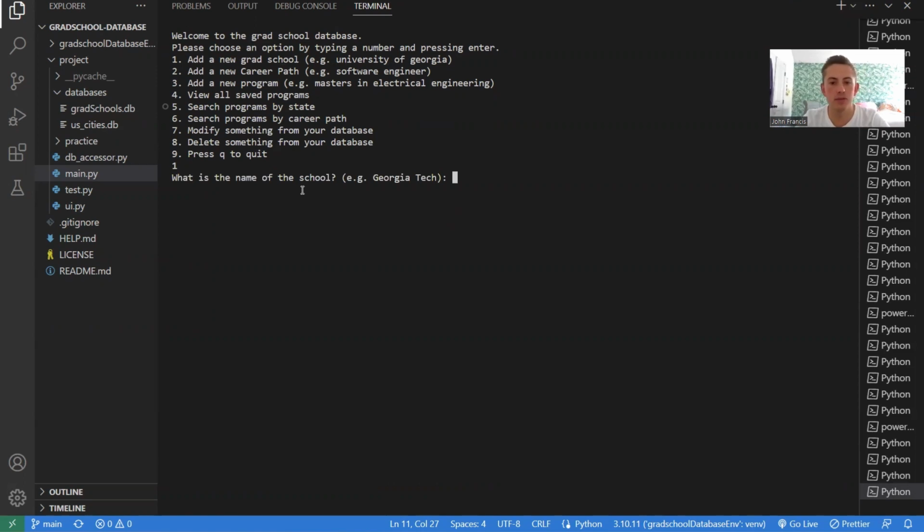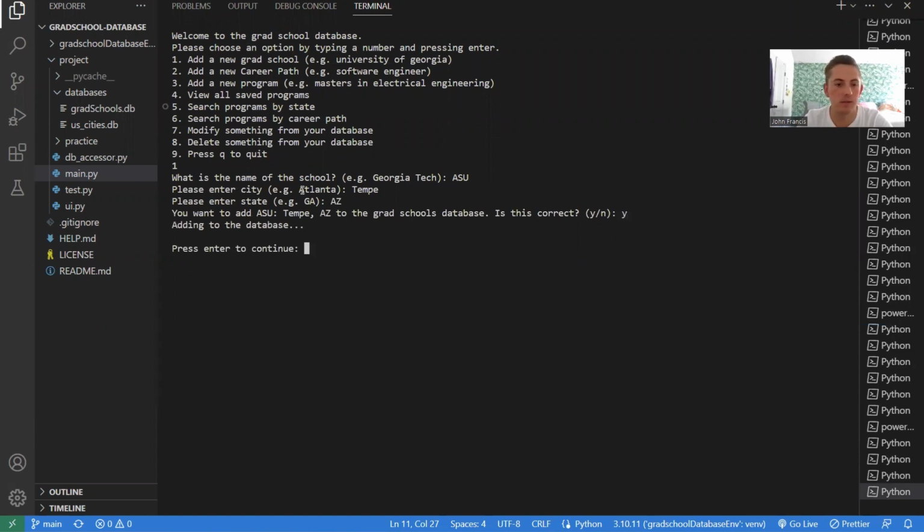What's the name of the school? I'm going to put in ASU, Arizona State University, just for an example. City, it's located in Tempe, and then AZ. And it says you want to add ASU Tempe, Arizona to this grad schools database. Is this correct? Yes. And then it's adding to the database.